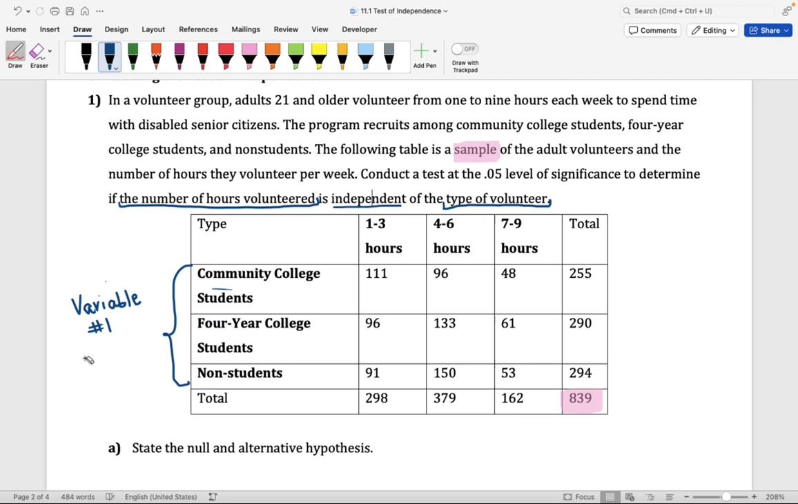Let's go ahead and make a note of that. We're going to write, there are 3 categories. Now, if we look at the columns, we see the other variable, I'm just going to say variable number 2, which is the number of hours volunteered. And notice we have 3 categories: 1 to 3 hours, that's one category, 4 to 6 hours, that's another category, and the last category is 7 to 9 hours. So this variable also has 3 categories.